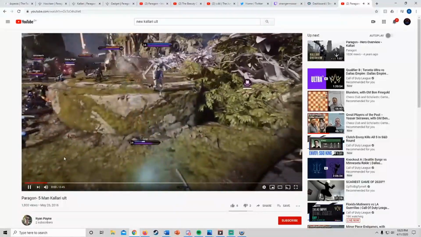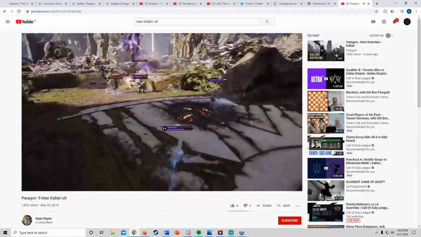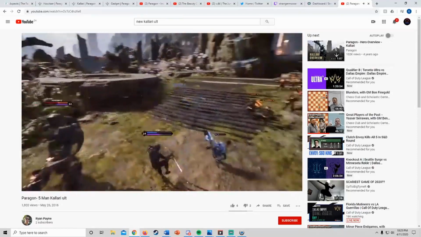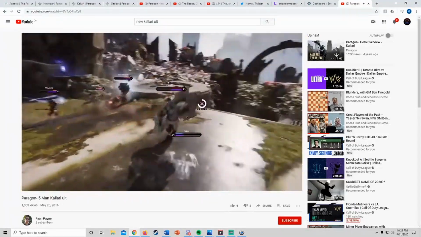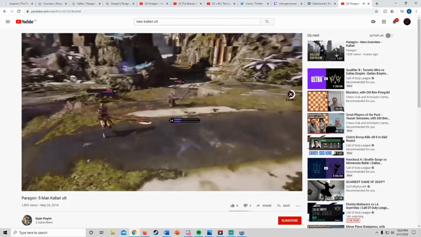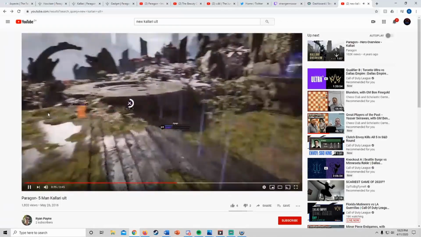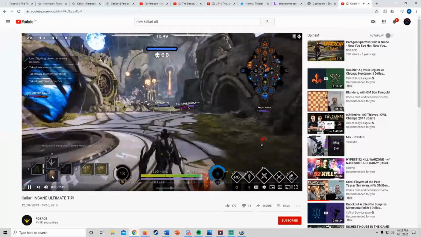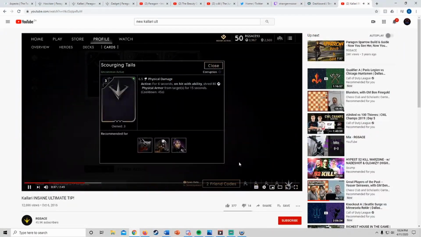So this is Kallari's old ult. I think she already used it. We're gonna go back. I didn't even notice it. What is she using it on, guys? Just a short video. It used to deal a lot of damage, I remember that much. Mask for 6 seconds.